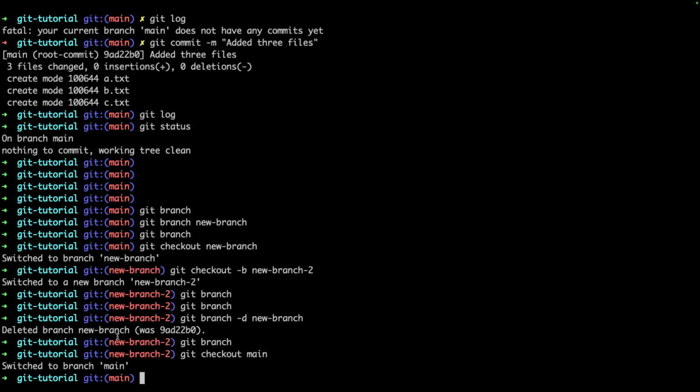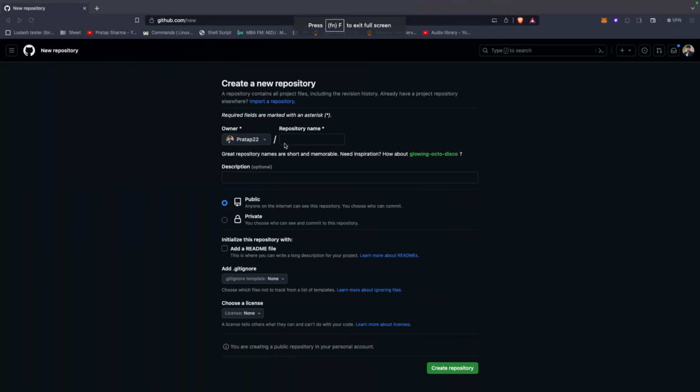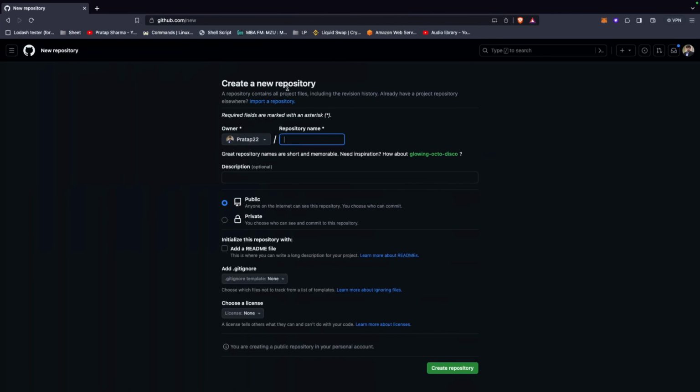As you remember in the previous slide, I talked about there can be a local repository and there can be a remote repository. So in our case, we can have a remote repository in different Git hosting platforms like GitHub, GitLab, Bitbucket, and so on. In this example, I'll be using GitHub. Let me create a new repository in the remote.